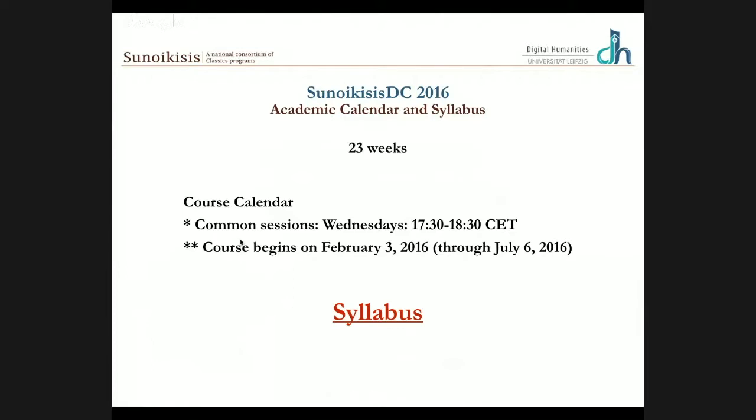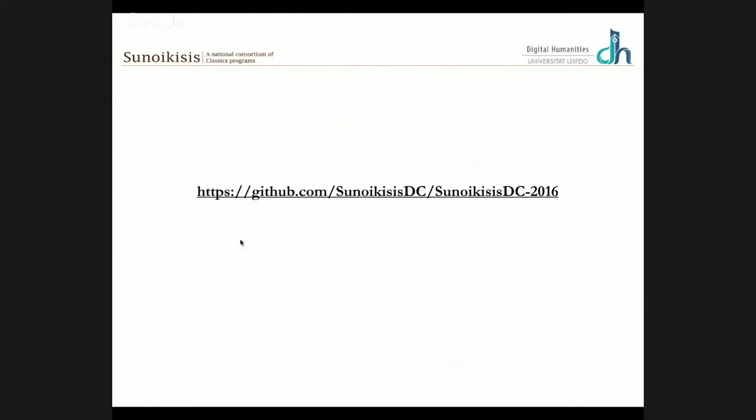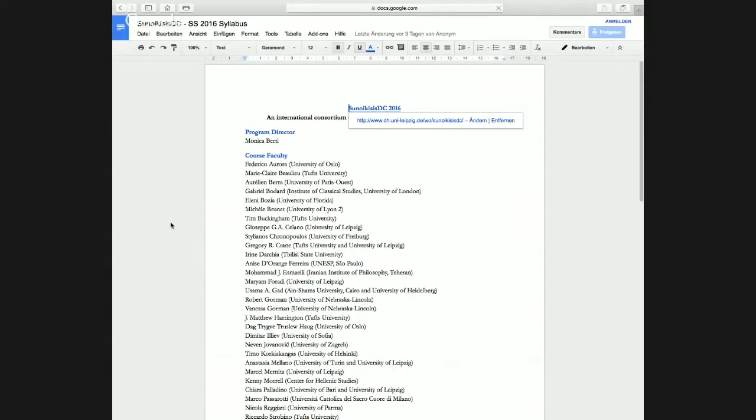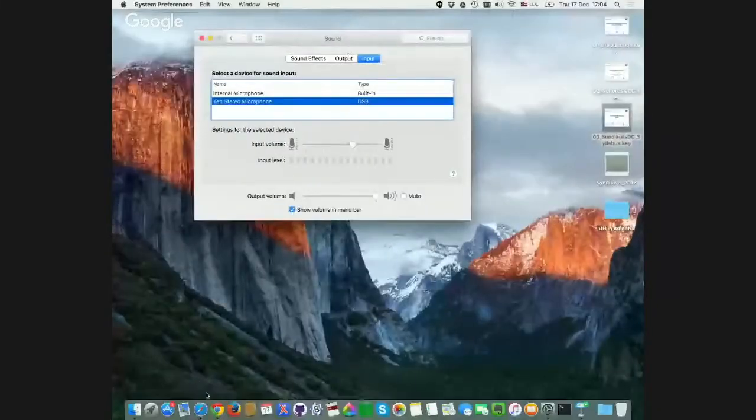Okay, the academic calendar. So if you go to GitHub, to this URL, SunoikisisDC 2016, we have a Google Doc, and you can open it.